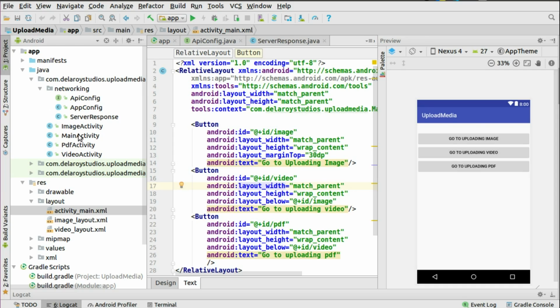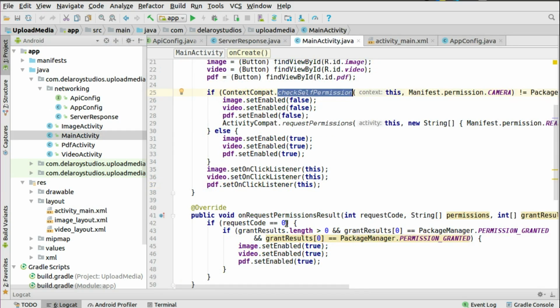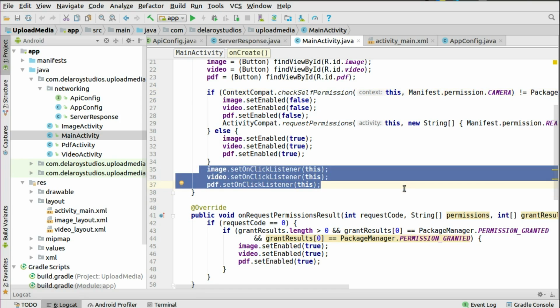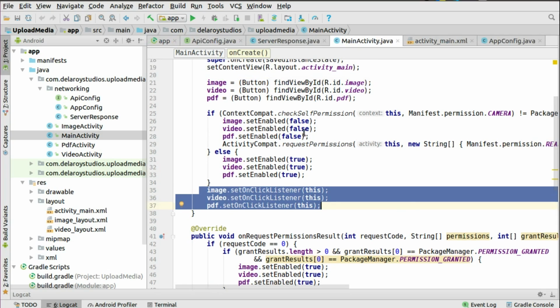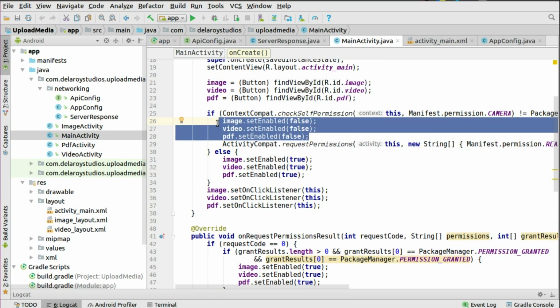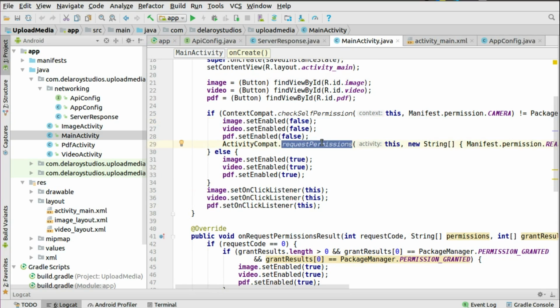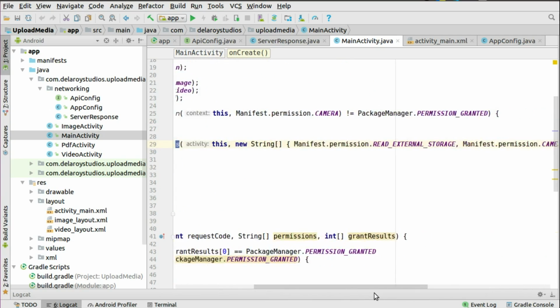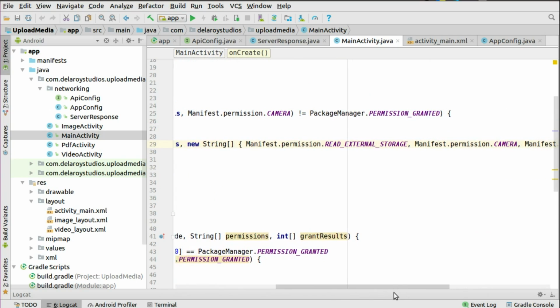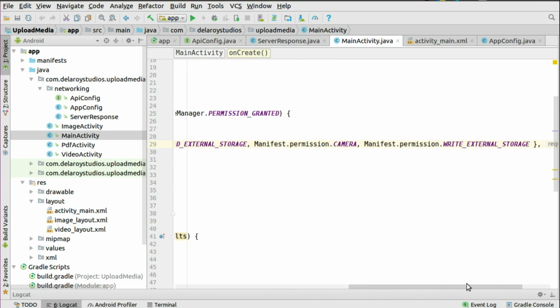So let's move forward with our implementation. Now you set enabled to be false. If the permissions are granted, you give a true, you make the button clickable. So that's just it. Now we set a click listener to the image, video, and PDF buttons. Now, if the permission is not granted, it's going to request for the permissions to be granted. It's going to request for the read external storage, the camera, and the write external storage, 3 permissions.